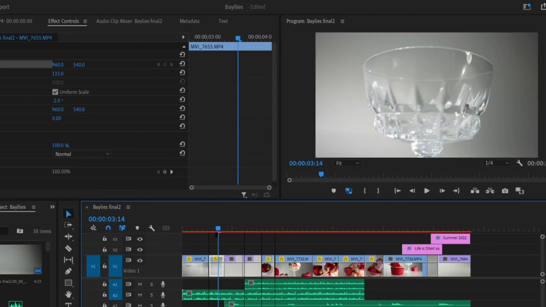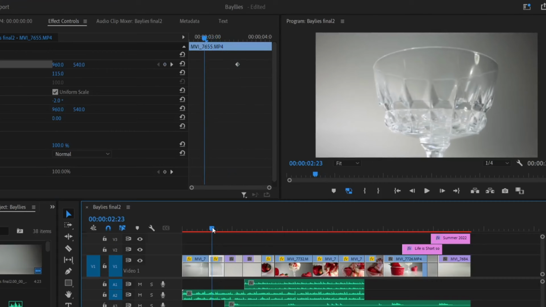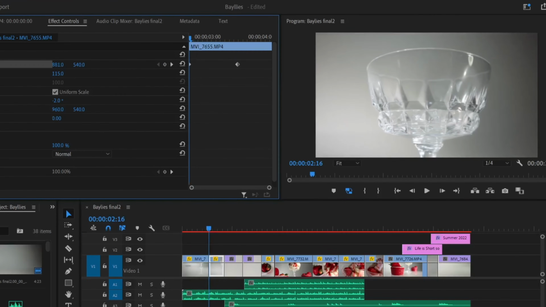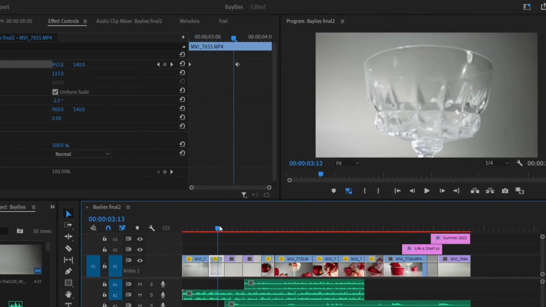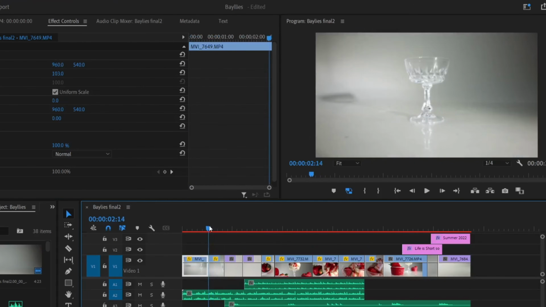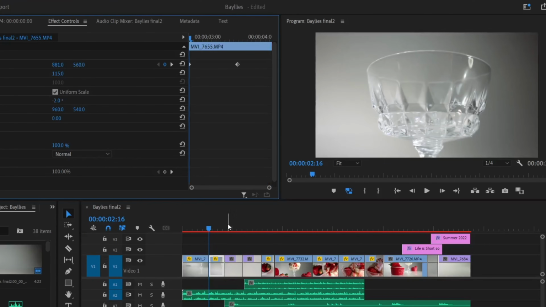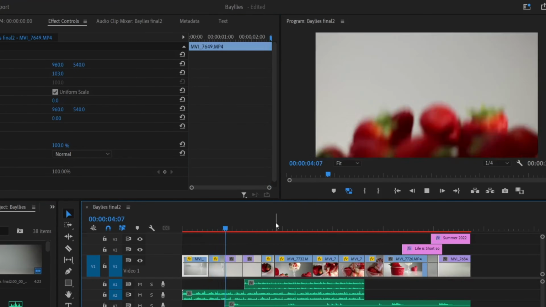So I'm going to scale it even more to 115. Here at the end is where I see it being centered. So I will create a keyframe on the position. Then I will move the beginning of the clip to the center as well. Now the glass is spinning at the same spot. Much better.